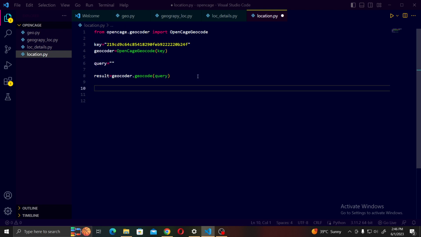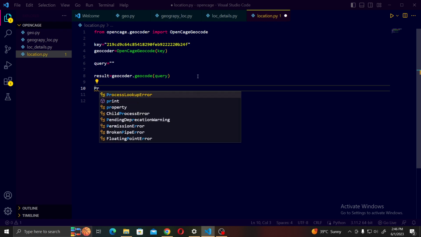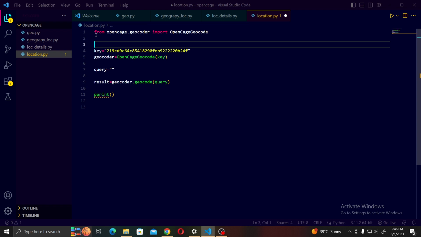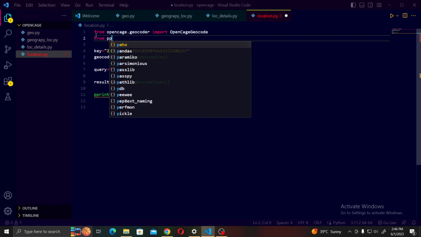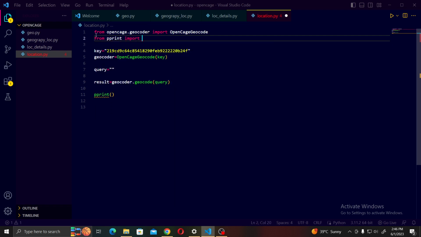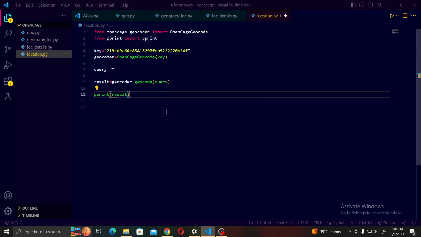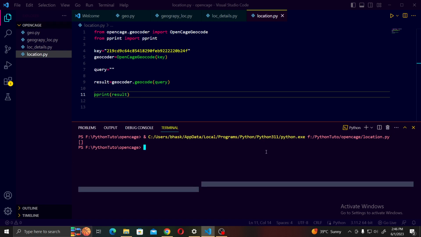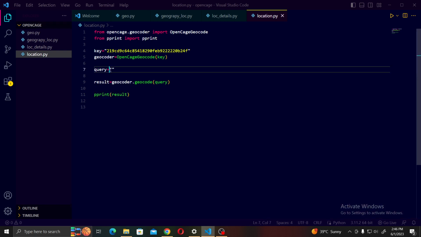Now here you have to print whatever you want. So print. For this I just use pprint. From pprint import pprint, and I want to print the result. Now just run this. Okay, the list length is 0 because I don't have any query until now. So if you have any query, then just put it.